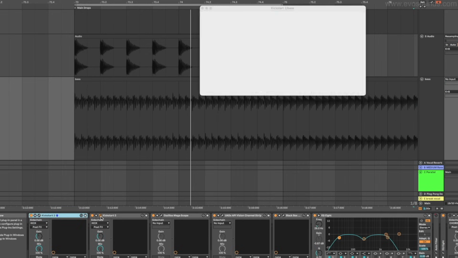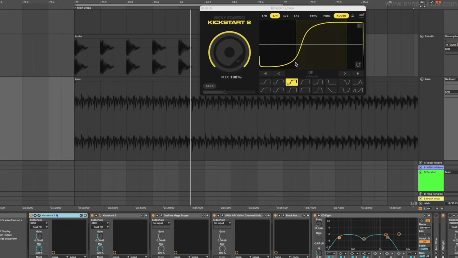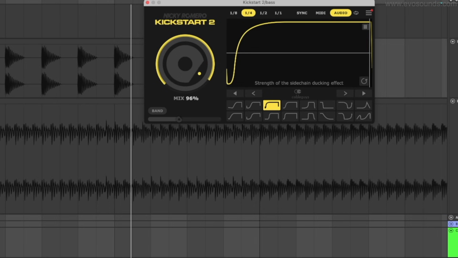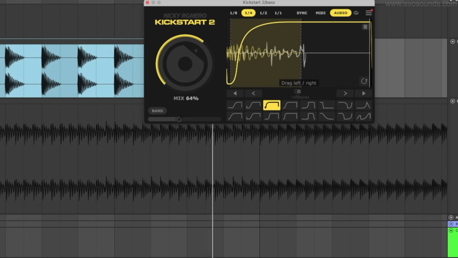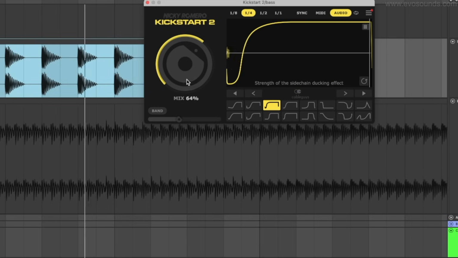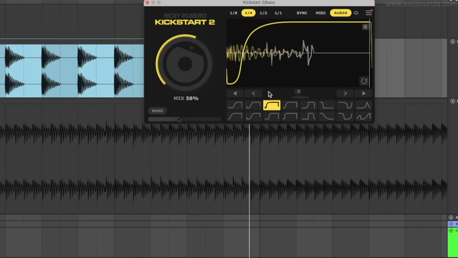So we can use another Kickstart. This one, we're just going to be more strict on. I want it to sidechain at the beginning where the kick is, the transient of the kick, and I can lower this and allow the click through in its glory.